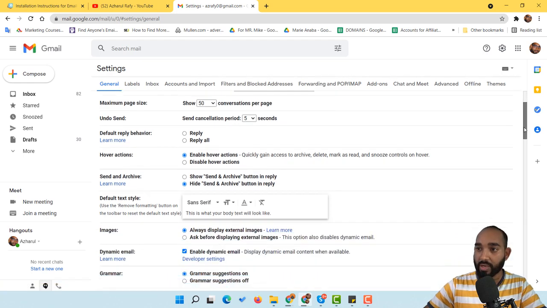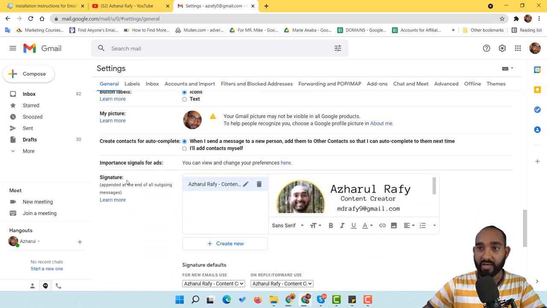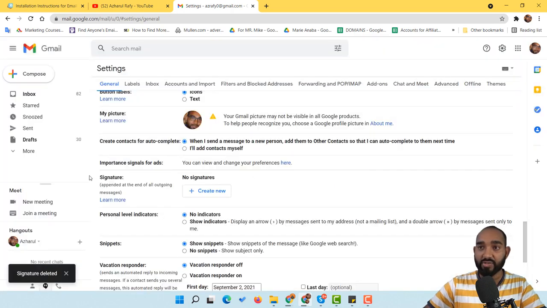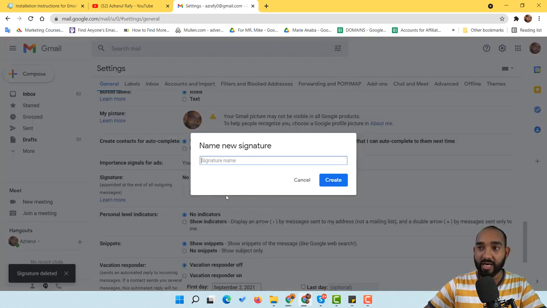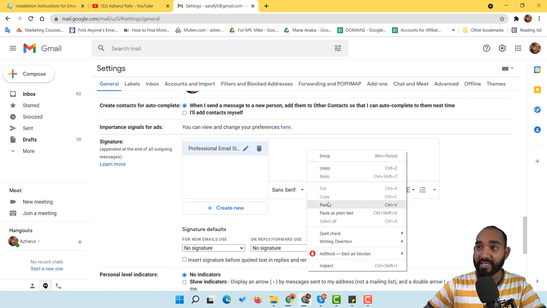After that, we have to go a little bit down until we find the signature tab. So here is the signature tab. As I already have one signature, I'm going to remove this and click on delete. All right, if you haven't yet created any signature, you are going to see this interface. So now let's click on this create new button. After that, I'm going to give it a name. Let's say clickable or professional email signature. All right, now let's click on create.